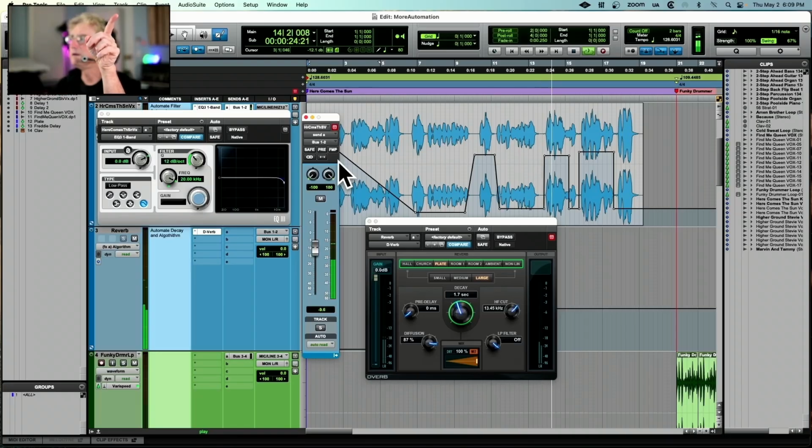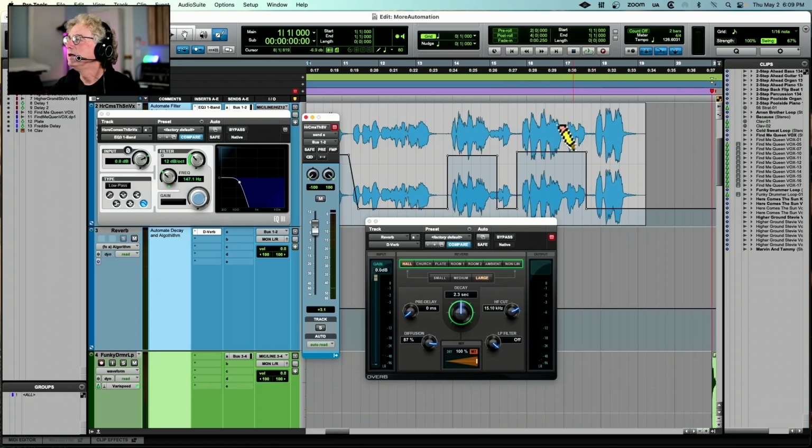Wet. Here comes the sun. Dry. Doo-doo. Wet. Here comes the sun. I say dry, it's alright. I probably should have done it like this.